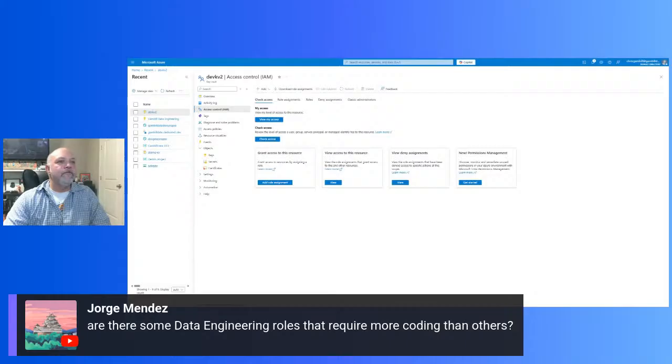Hooray! What you got? Are there some data engineering roles that require more coding than others? Absolutely. That is an awesome question. You will run into some roles. I had a role recently where they were almost exclusively using Informatica PowerCenter and ICS, and there was little to no actual hands-on coding that occurred.